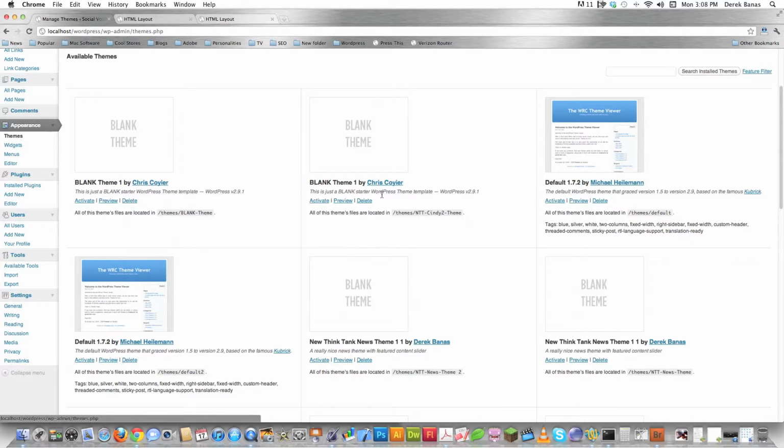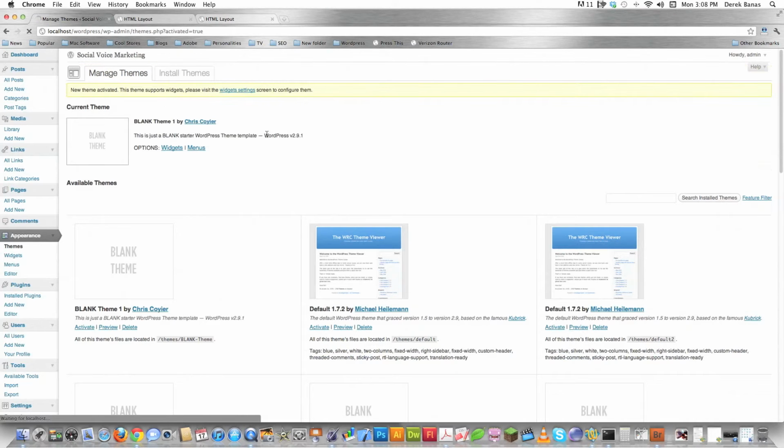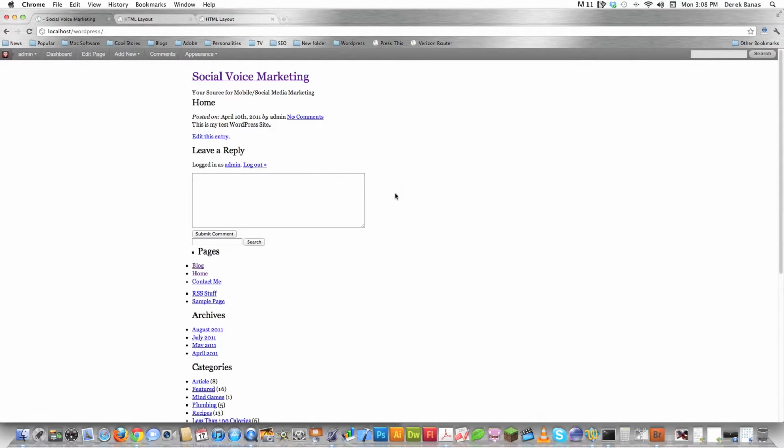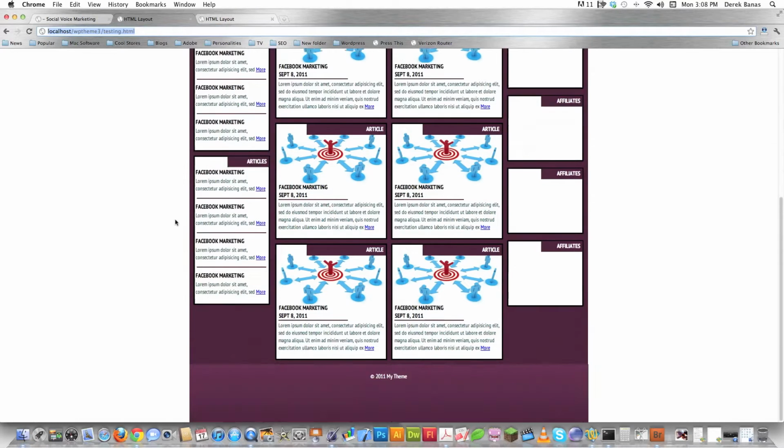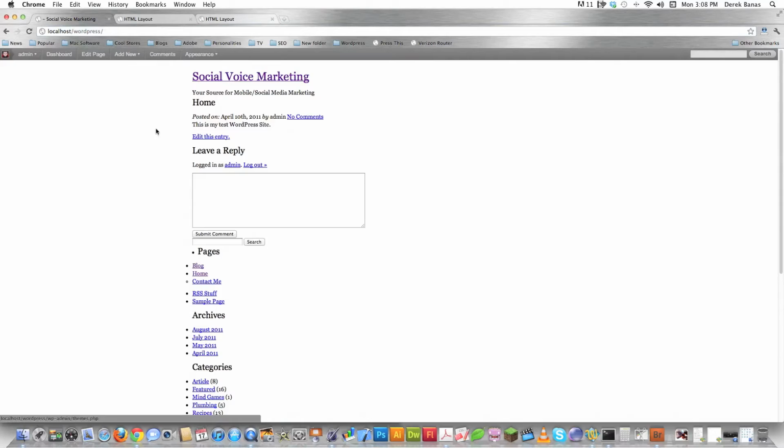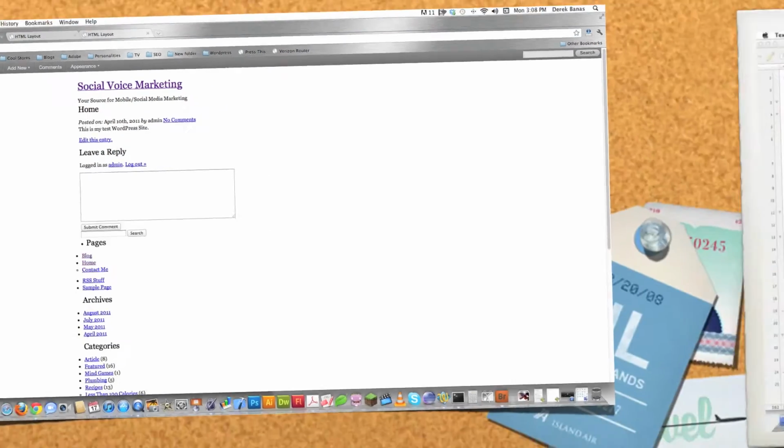And the blank theme was created by Chris Coyer, and basically it's a stripped down theme that has almost nothing in it. And you can see exactly what it's going to look like right there. See? Totally stripped. Well, in this tutorial, we're going to turn that guy into this right here. So now that we have the blank theme all installed, we can start coding.